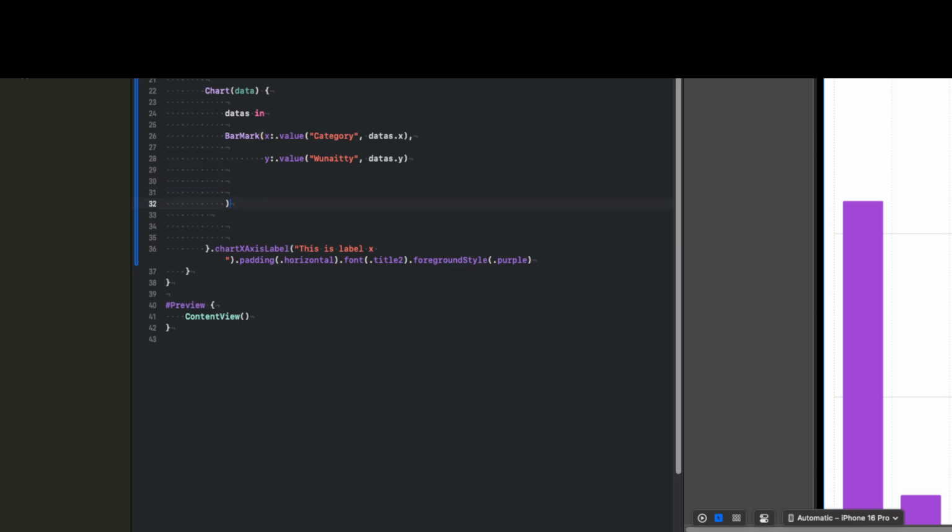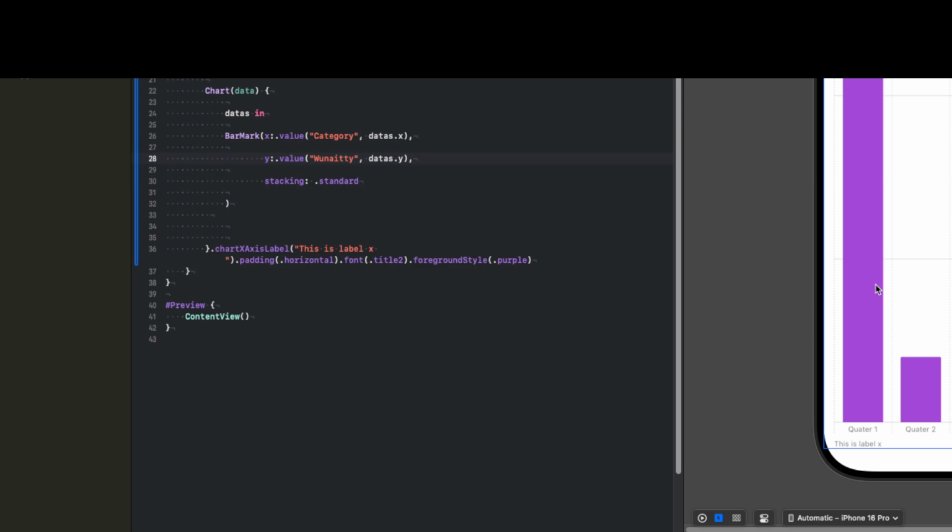So now inside this, there's one more thing called stacking, and what I'm doing here is dot x, but this isn't giving me that color. So now this is based on the group.